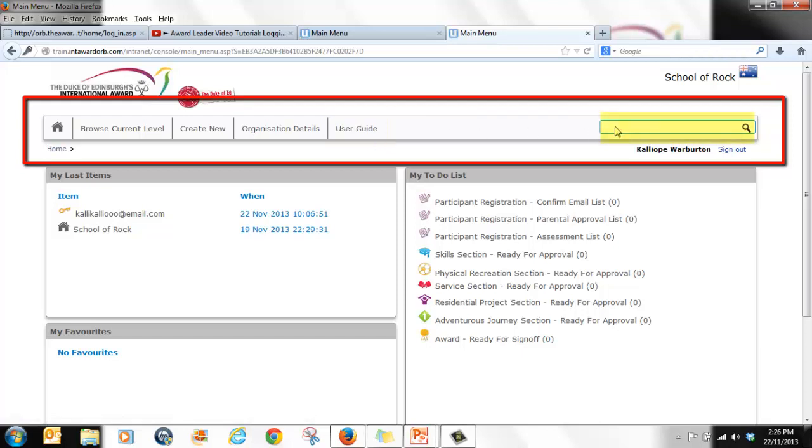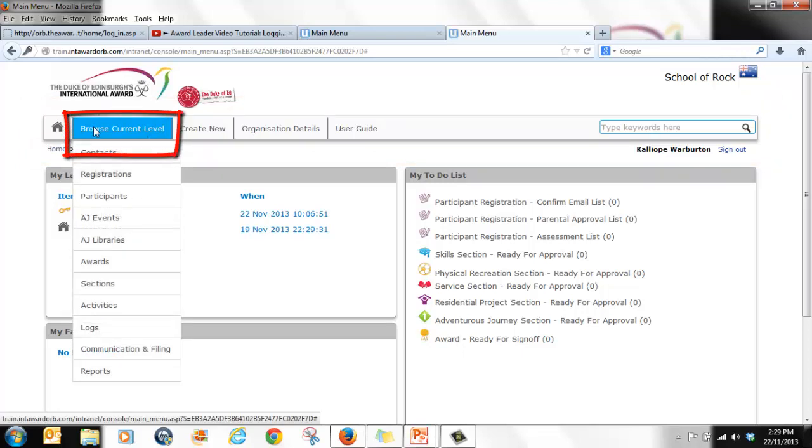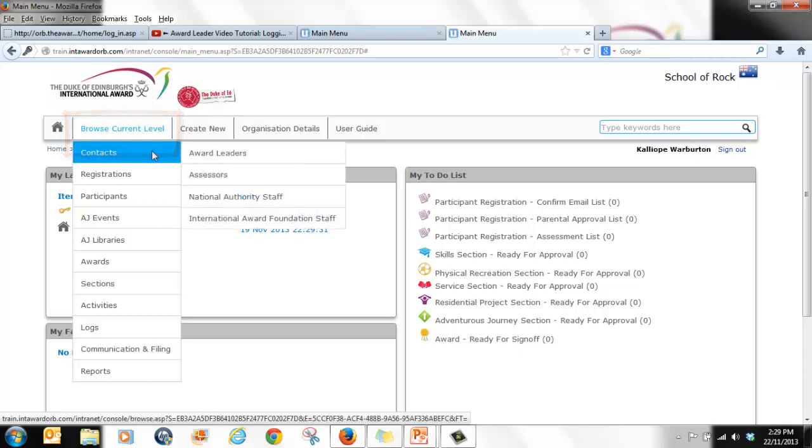There's also a search bar within the menu bar, and this is great for searching individual records as opposed to lists of items. So if you're looking for details on an individual participant, the easiest way to find them is through this search bar. So let's look at those in slightly more detail. Browse Current Level menu. When you read Browse Current Level, read it as Search Your Award Unit. So search your award unit for contacts.